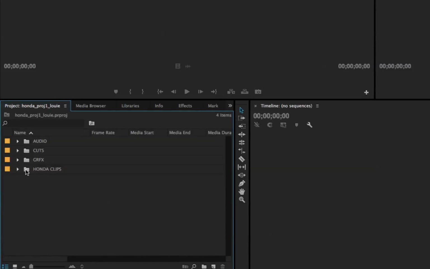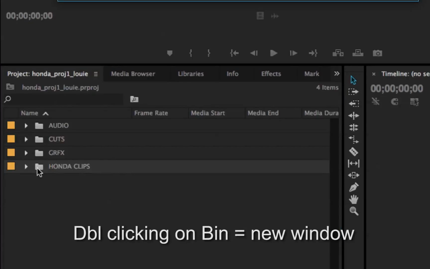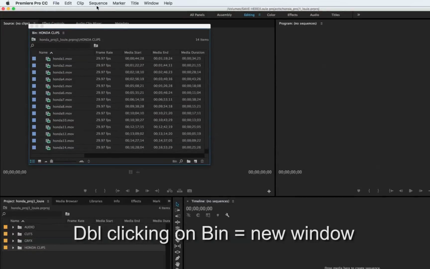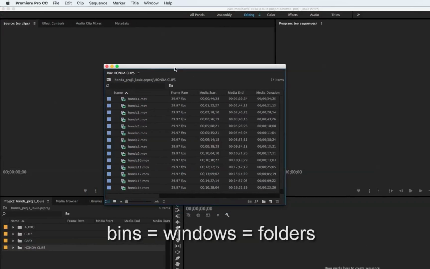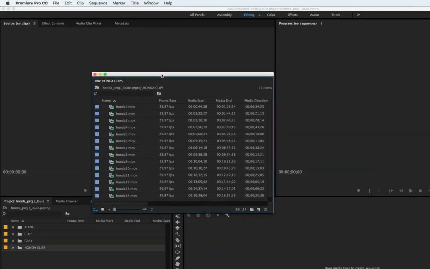Close that triangle. Now, if I were to double click on the icon of the folder itself, it will launch its own window. So that's the beauty about putting things into folders or bins. I'll keep calling them folders because they look like folders, even though the project calls them bins. So now I have a free floating window.